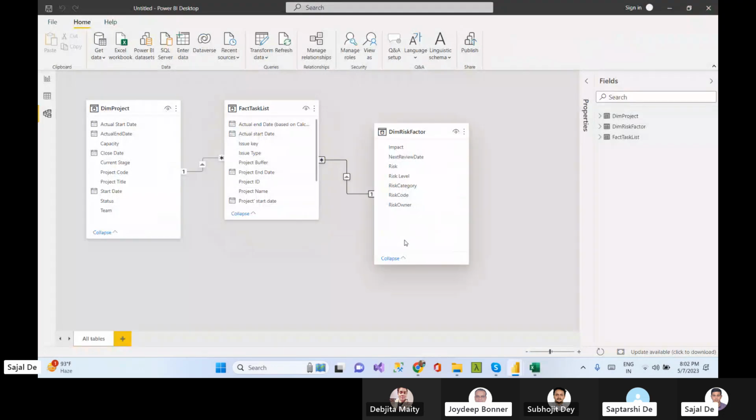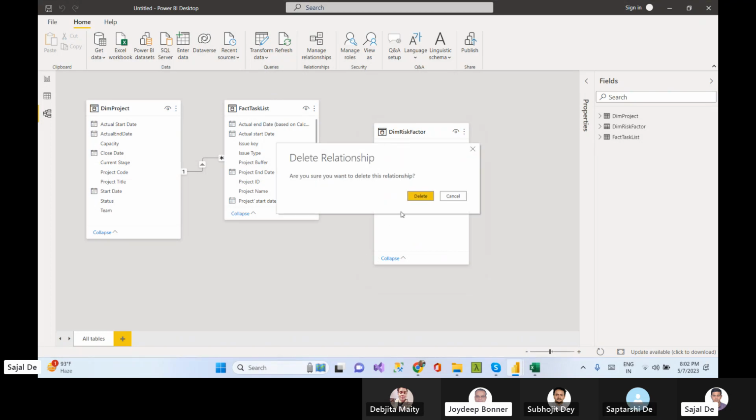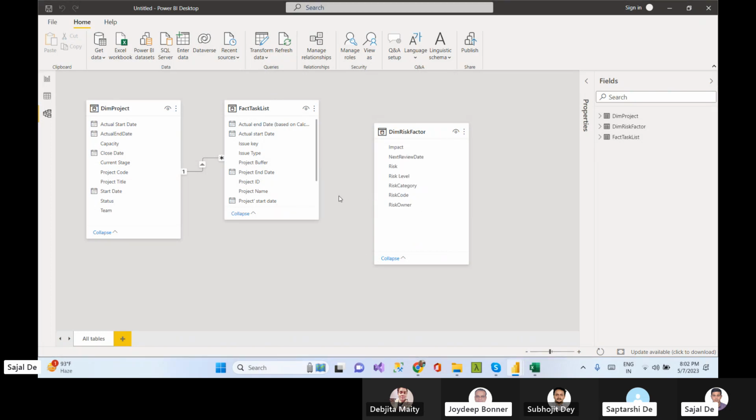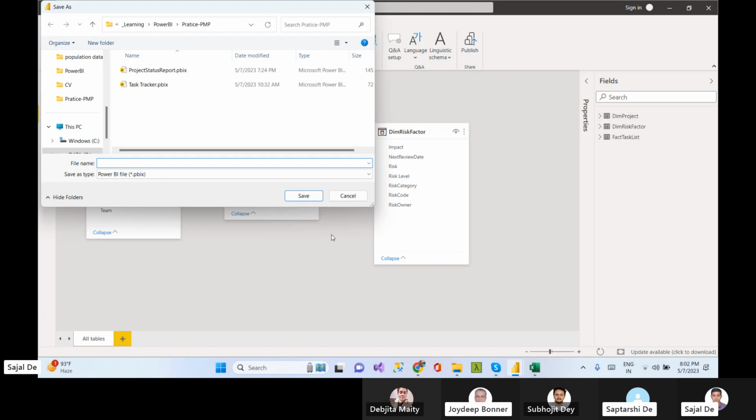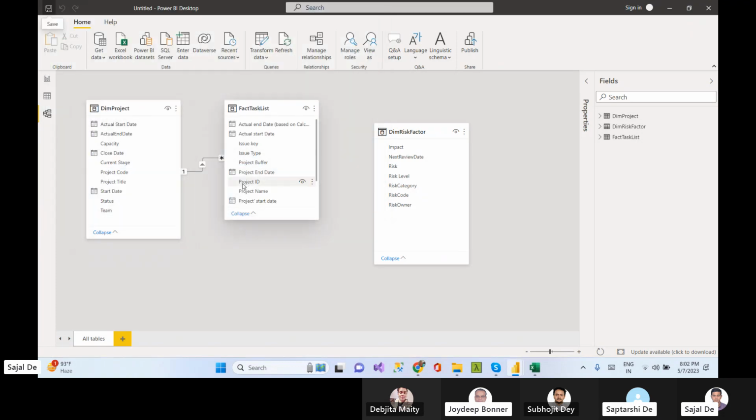I was just discussing the observation which I'm getting, and that observation only I wanted to clarify. So right now I am deleting the relationship for the tax and resource risk factor. So today basically we will complete the project and fact sheet.